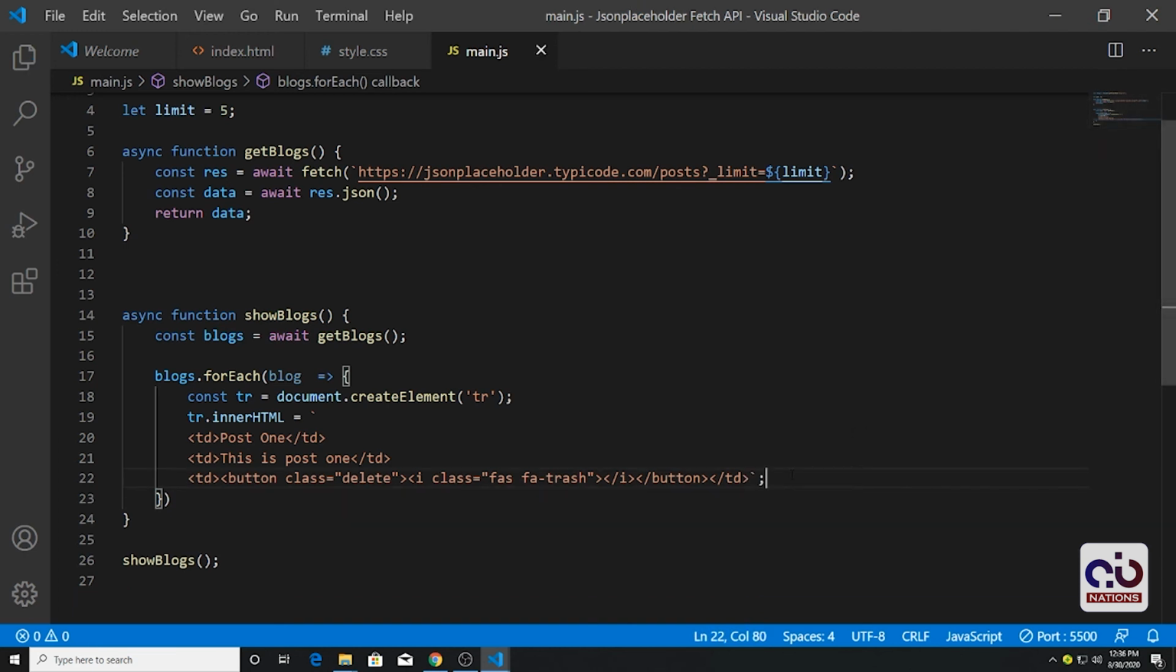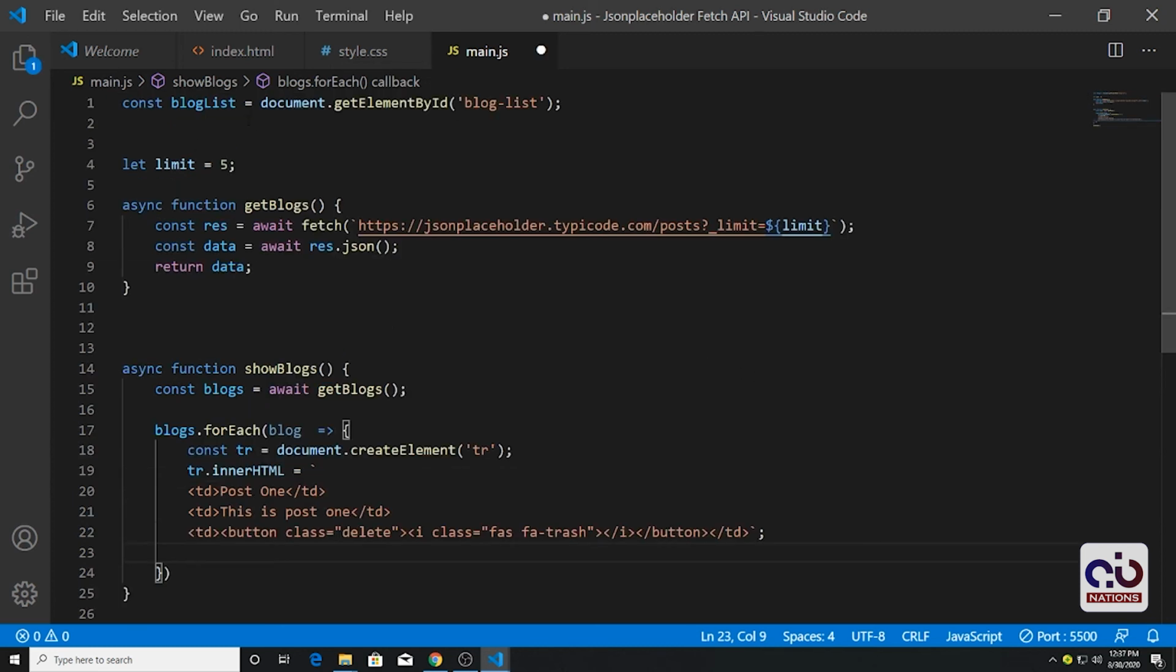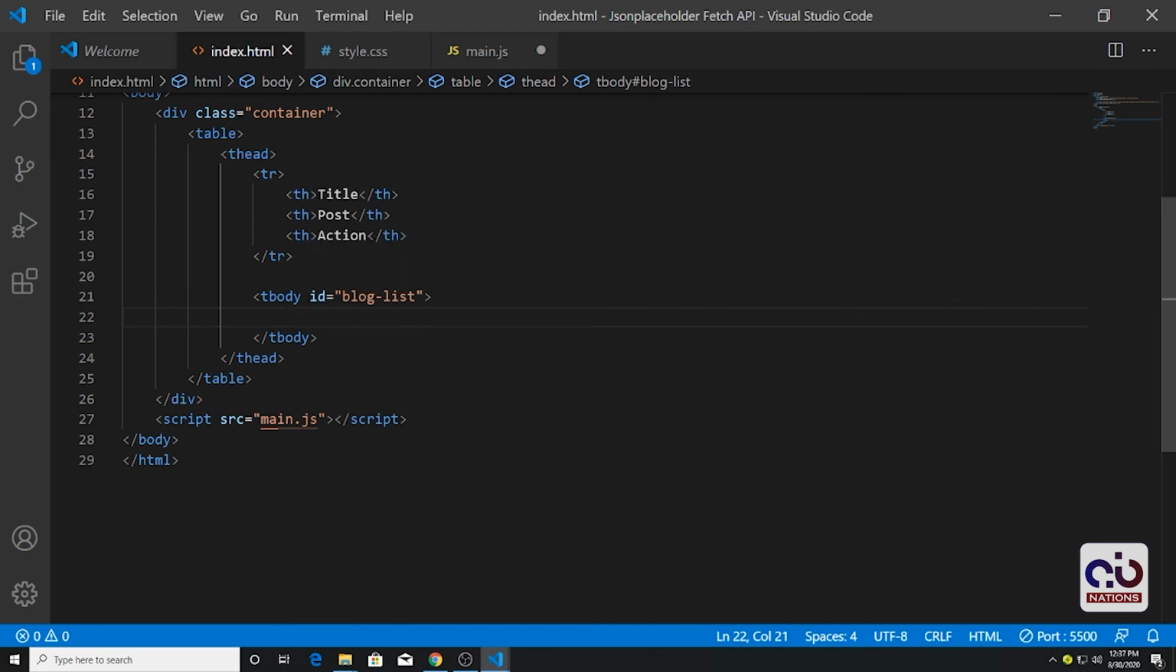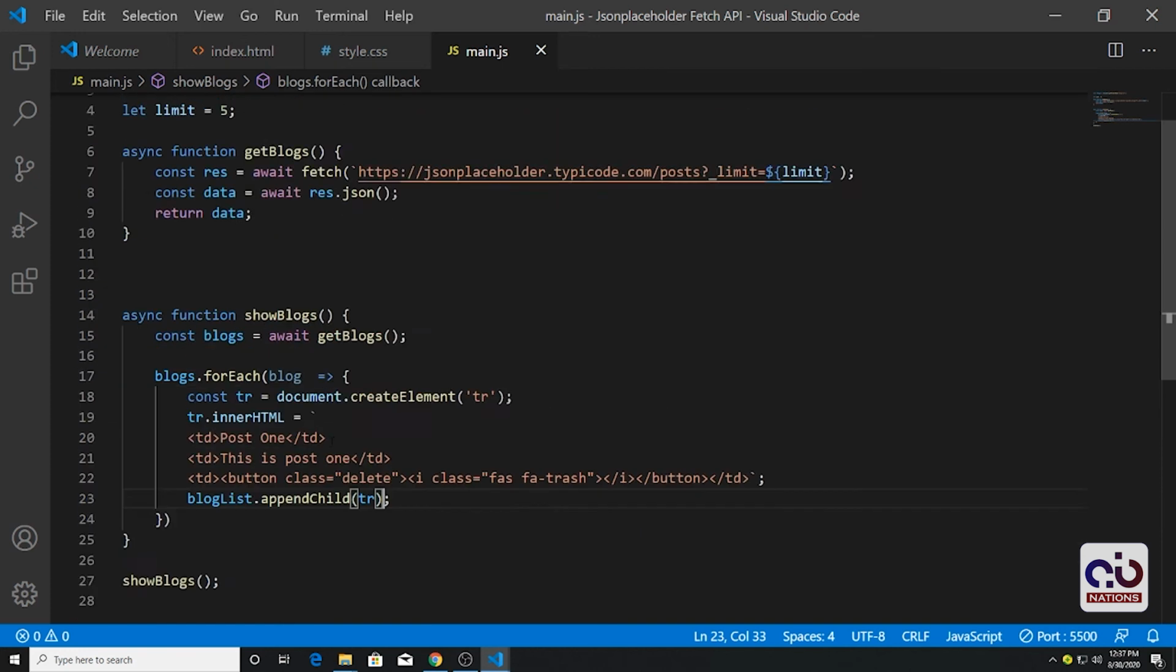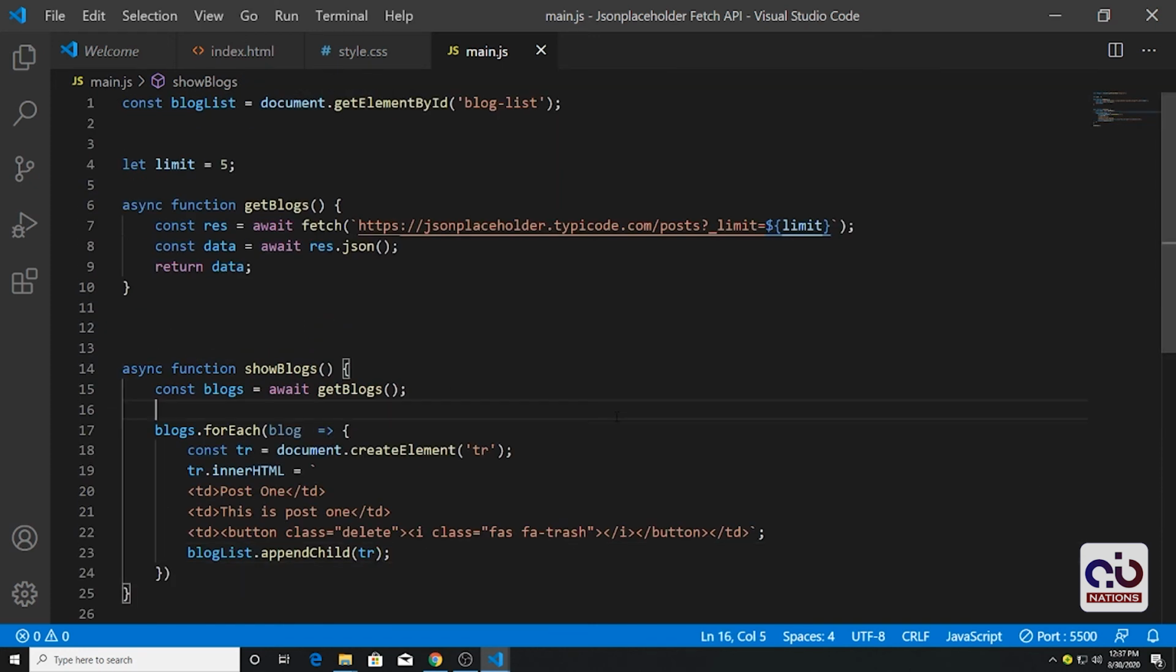Next, I want to put everything in. So here you see we have the list, which is the blog list, which is the main parent element for our TR. So I grab this blog list, I put it here, and inside this I need to add its child, which we have created, which is the TR, right? So that's as simple as that, right? And I believe we are done, right? So let's save this and check our results.